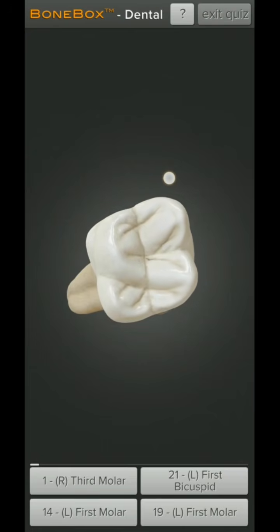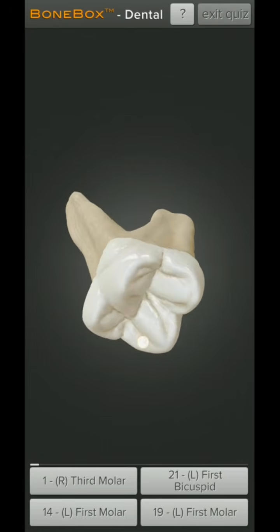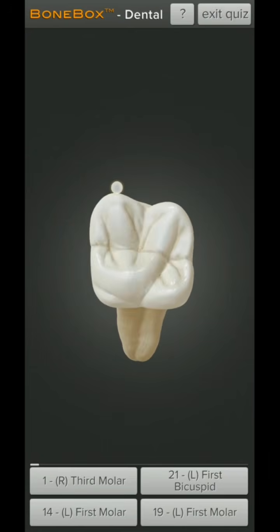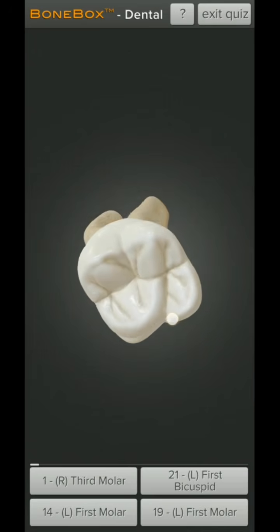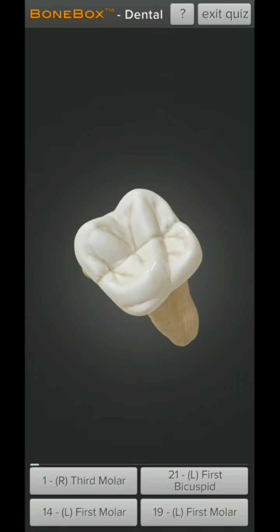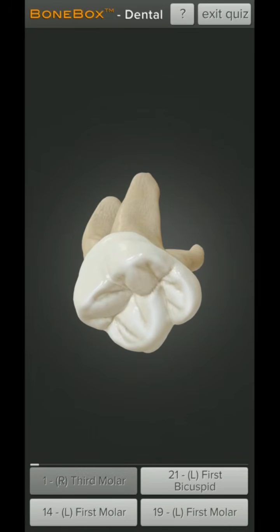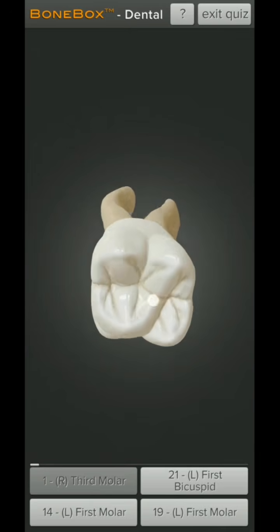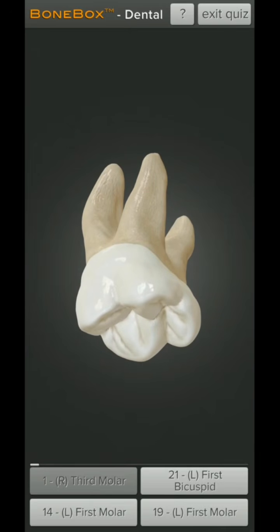Here you can see in the quiz portion, you have a tooth in front of you, you have to see the anatomy over here, and then you have to guess which tooth it is, and you can easily learn anatomy from here.